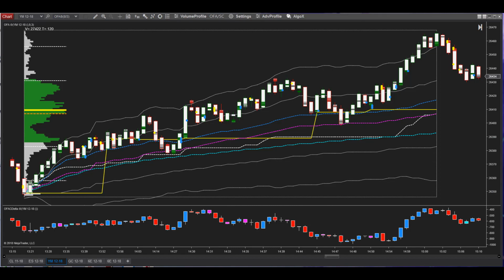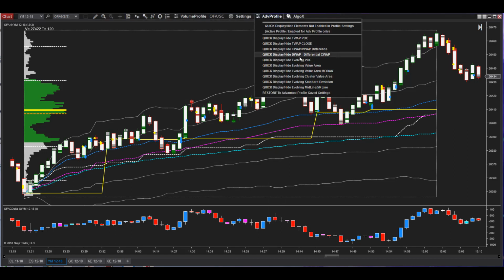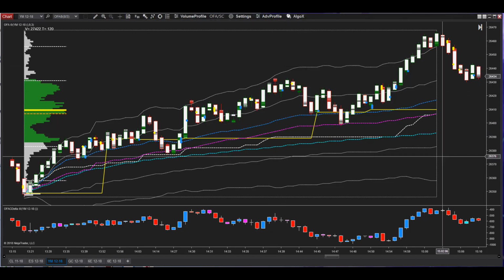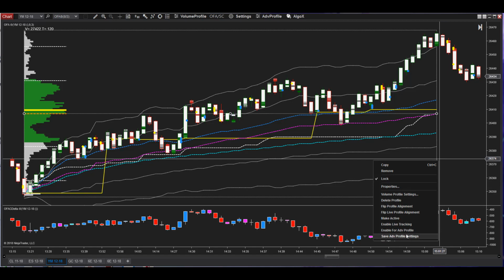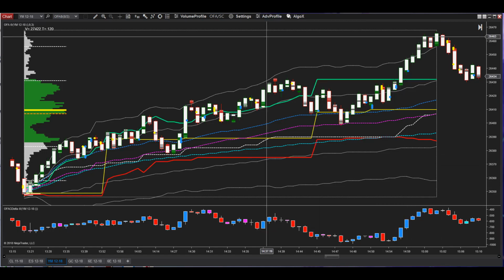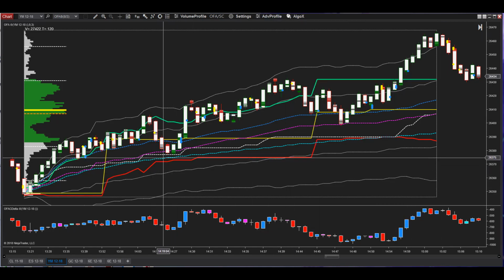In summary, some of the features and benefits of using all of these new data elements is that it can fine-tune your entries for the contracts that you trade with these additional new elements plus the evolving ones, i.e. the standard deviation and the value area. I'm going to enable this so that it's connected. So you can now see the value area evolving for this chart.